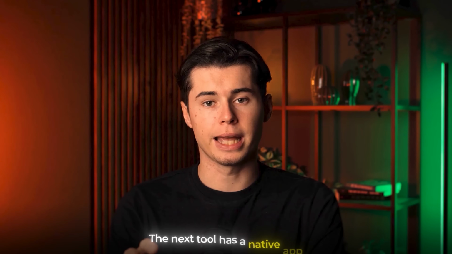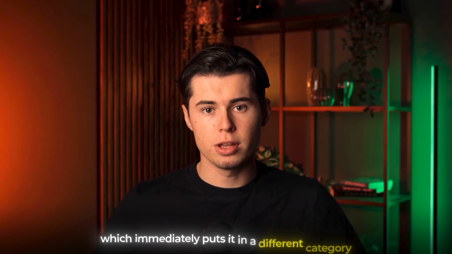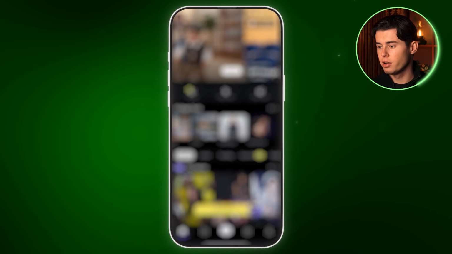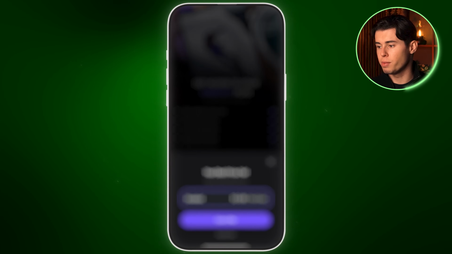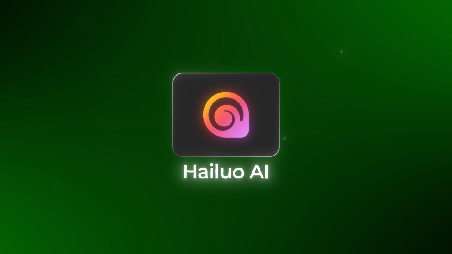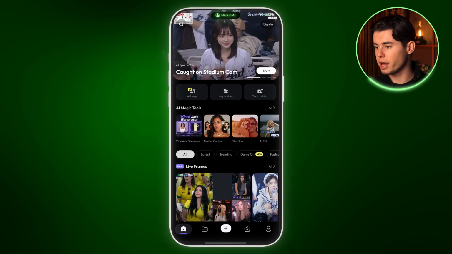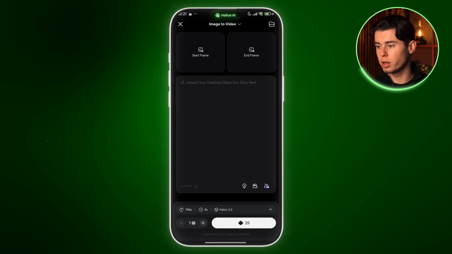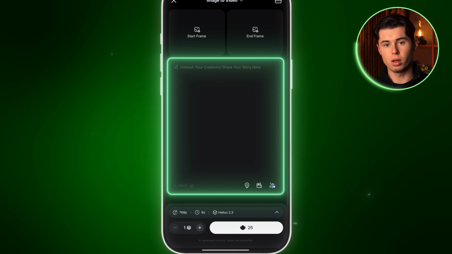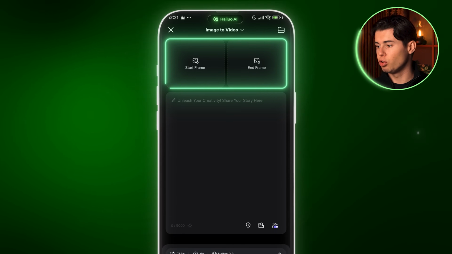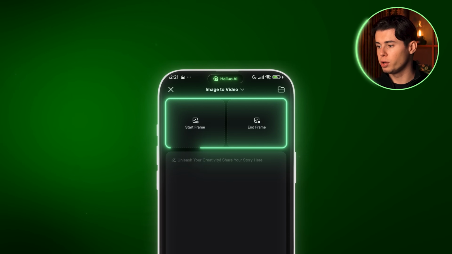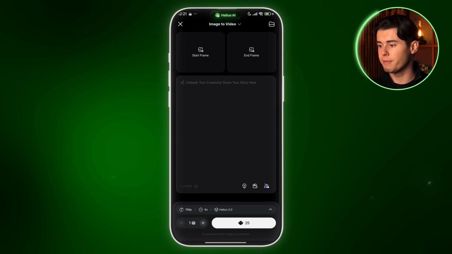The next tool has a native app, which immediately puts it in a different category, but the experience of actually opening it for the first time surprised me. Hailuo AI is one of the less popular video models, but when you open the app, the creation experience is actually clean. Once you're in the text-to-video or image-to-video screens, the layout is minimal, the prompt area is clear, the settings are easy to read, and image reference works natively on mobile. The core generation modes are all there and fully functional.